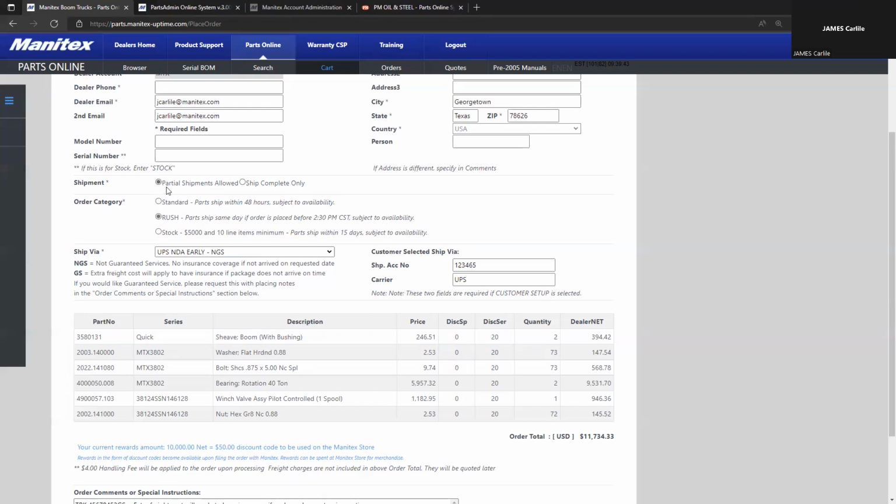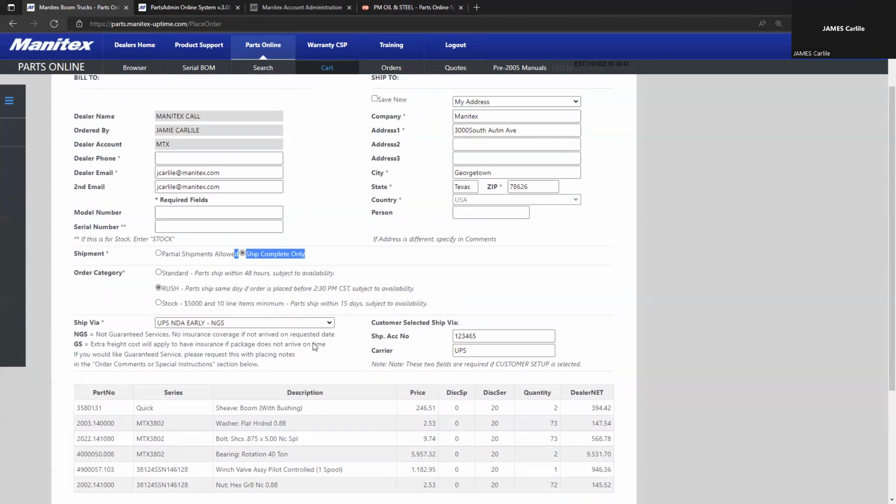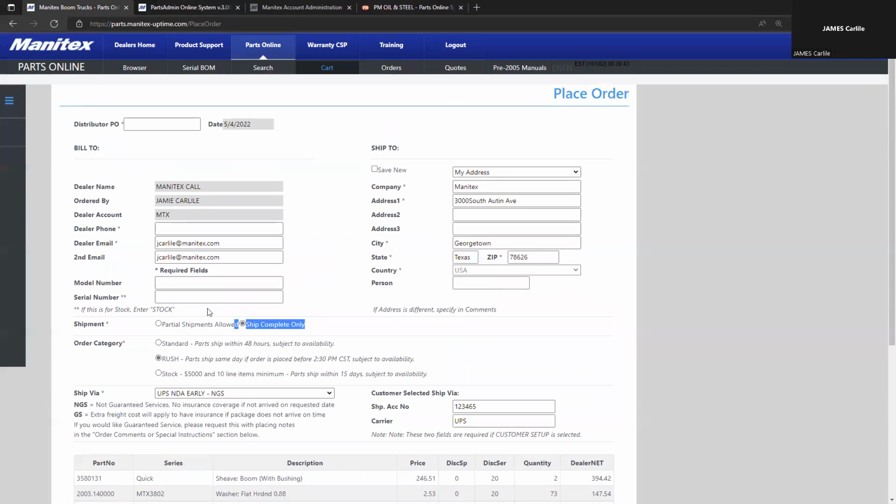Shipments: if I decide I'm okay with having, let's say, 5 freight bills, then ship partial. If you only want one, then you can select the ship complete only button. That's fine. But sometimes you may not ship 90% of it because you're waiting on one item, so you've got to make that personal decision on what your customer wants.